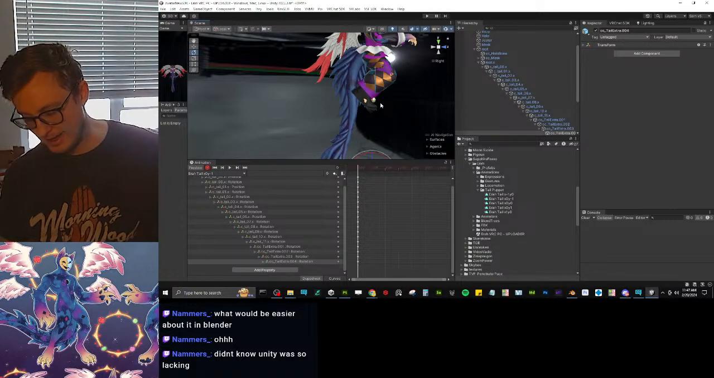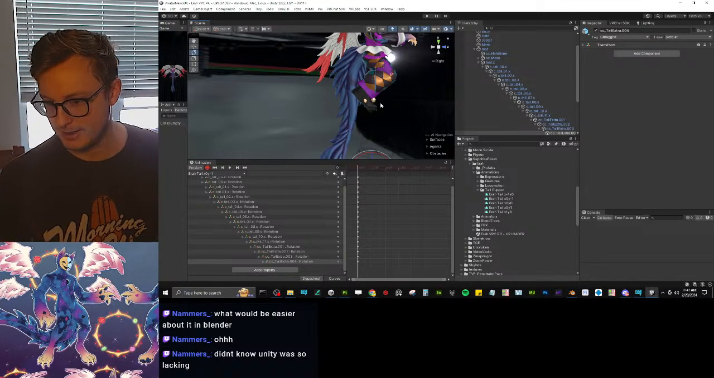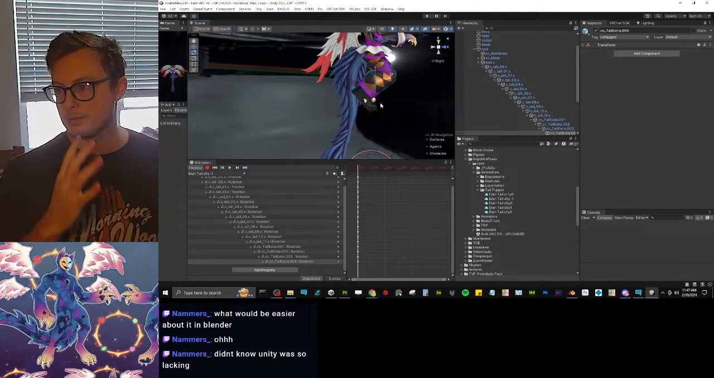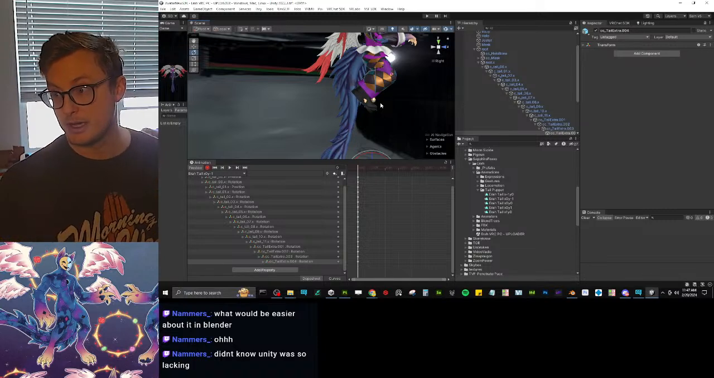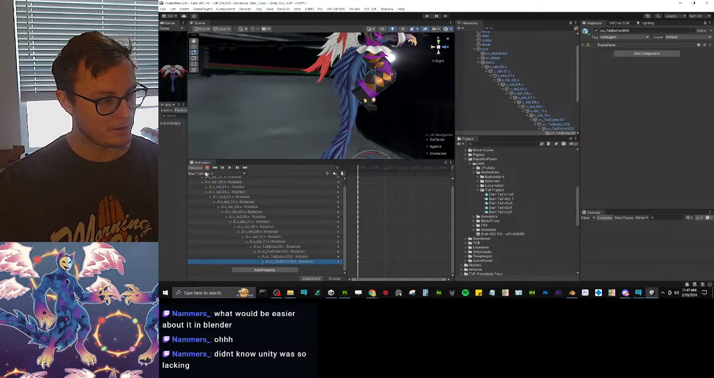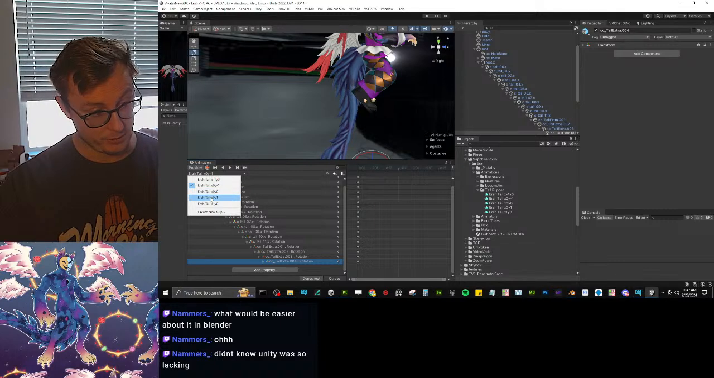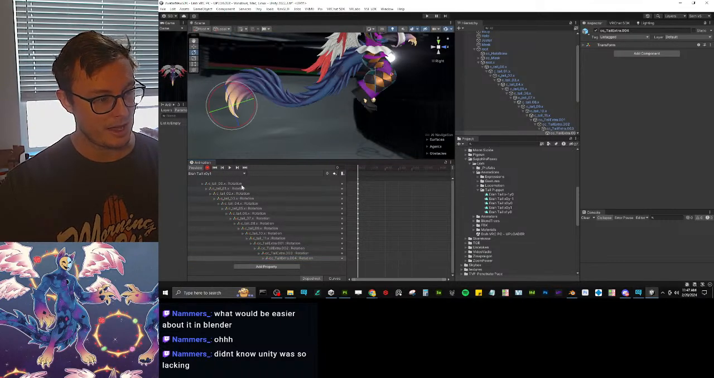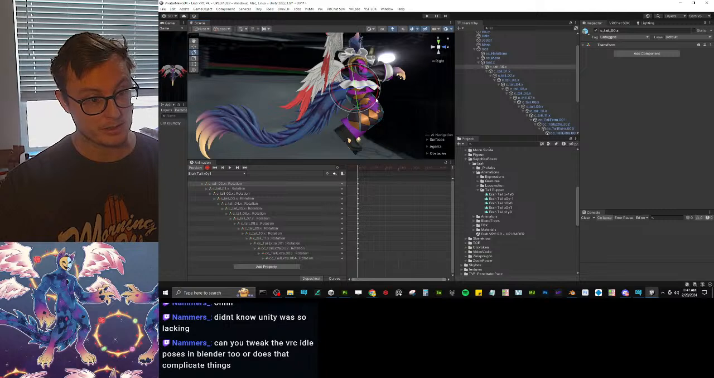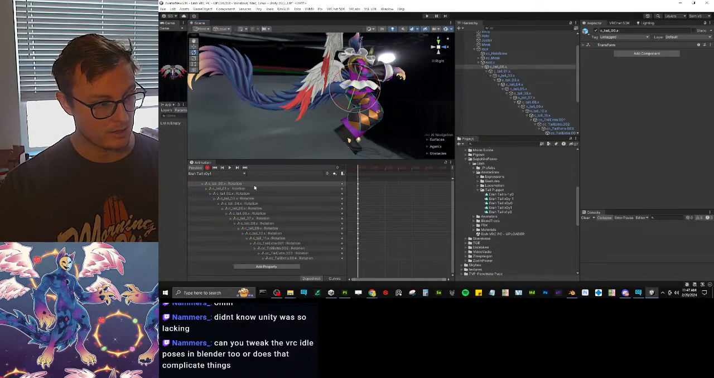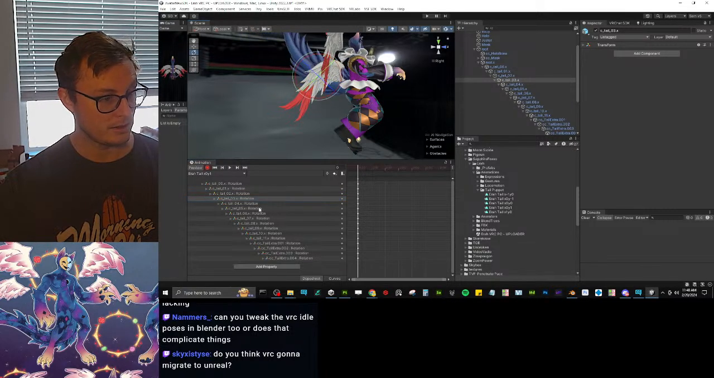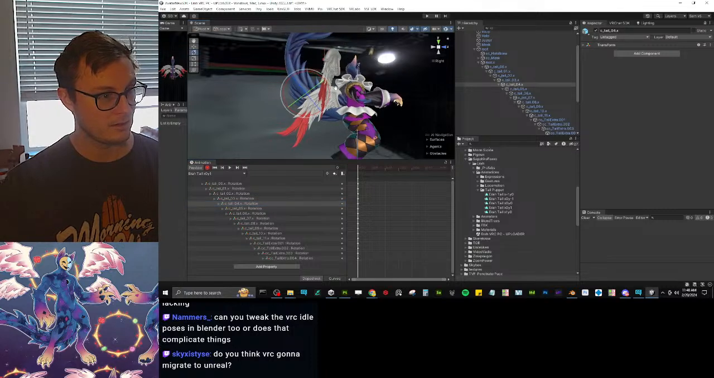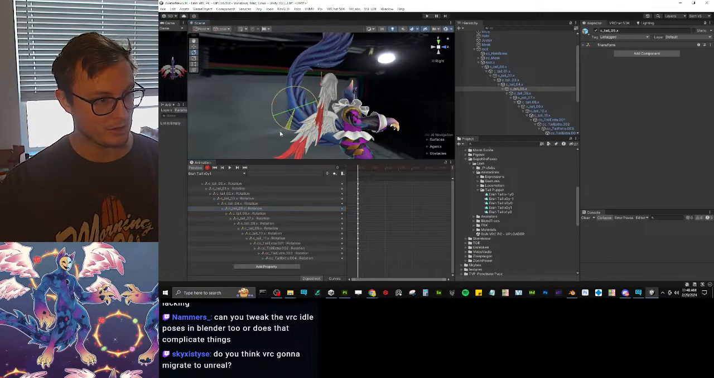Didn't know Unity was so lacking. You can do basic stuff, but most game engines expect all the animation, modeling, and texturing to be done outside of the engine. In fact, Unreal Engine's last year or the year before was the first time they actually started working on control rigs that you can use inside the engine. Actually make control rigs and constraints and stuff like that, which Unity definitely doesn't have, and a little bit more comparable to an actual animation software.